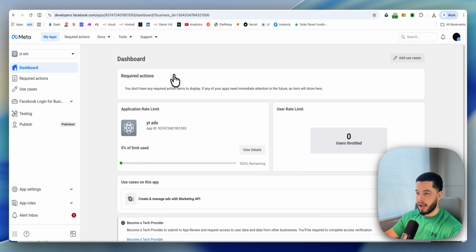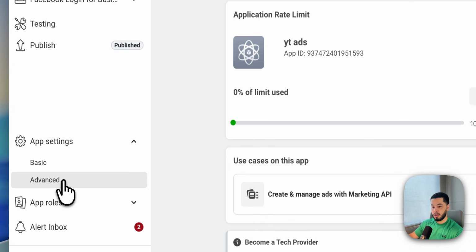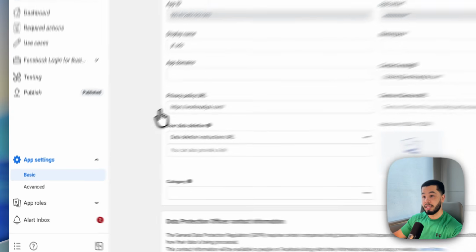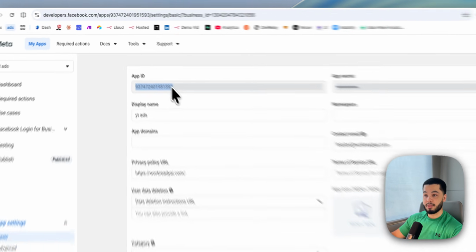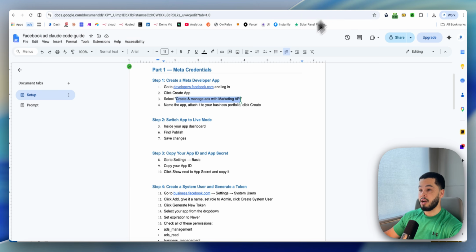Alright, once you've created that app, you're going to land on a page like this. What we're going to do from here is come down to where it says app settings and go into where it says basic. And this is the first part of the credentials that we need. So we're going to grab this app ID. I'm just going to copy this and bring it back over to our instructions so we can start saving stuff.